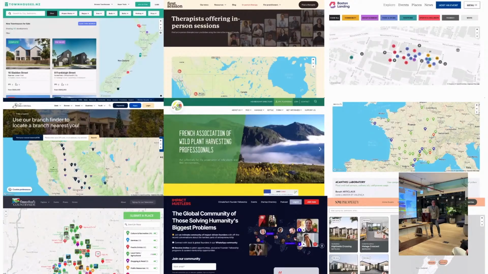But yeah, it's been used around the world for a variety of different things. We've got townhouse developments over in New Zealand. We've got therapists in Canada. The French Association of Wild Plant Harvesting Professionals in France. Financial institutions use it for locating ATMs and branches. And yeah, a variety of other things.